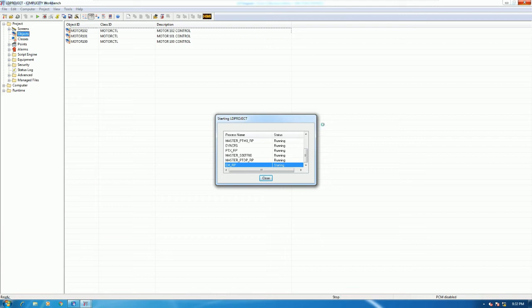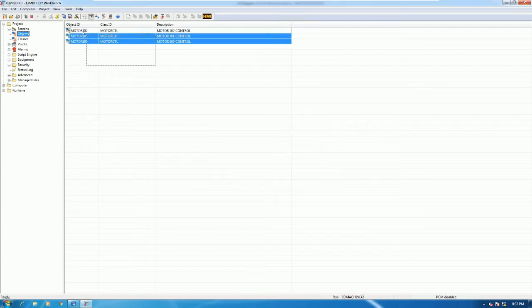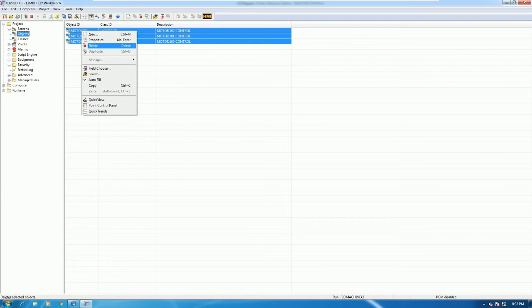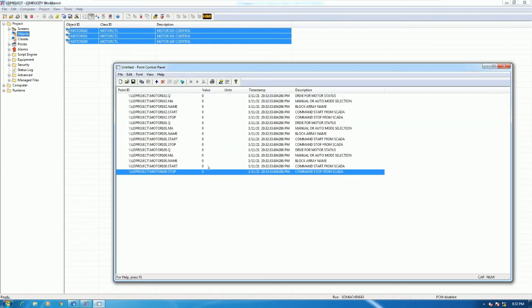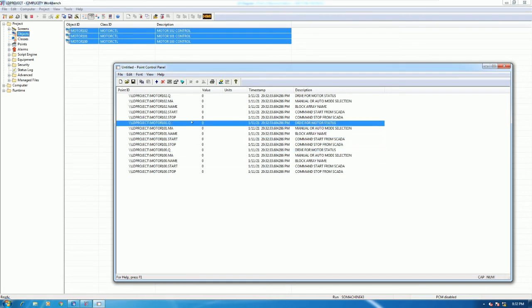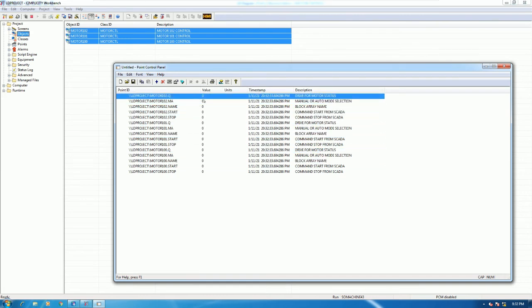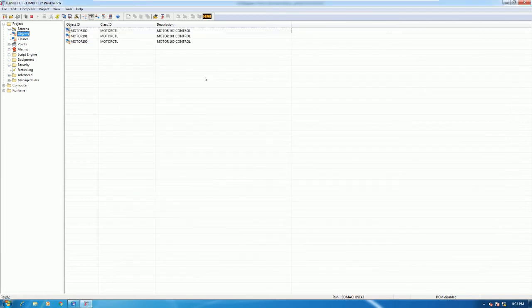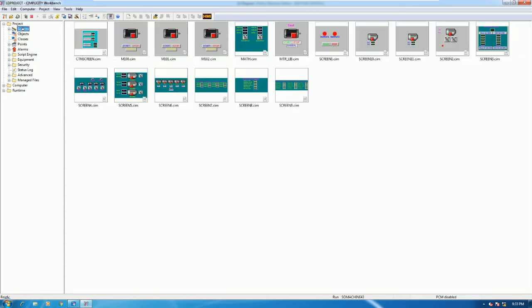So wait a moment for starting the project of Workbench. Yes. Okay. So actually, when we start the project, we should see the point, yeah, the item that we already created in the class, yes. So we can use these points, yeah, to create the screen for control the motors, yes. So first I need to create the screen, yes.